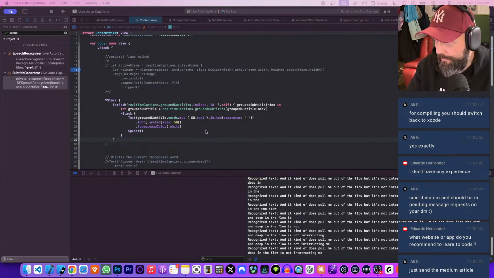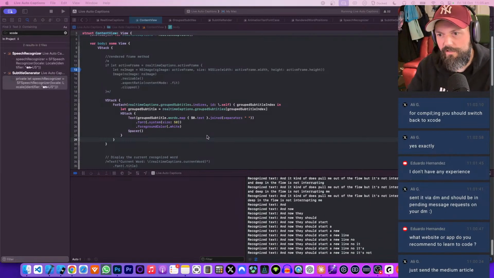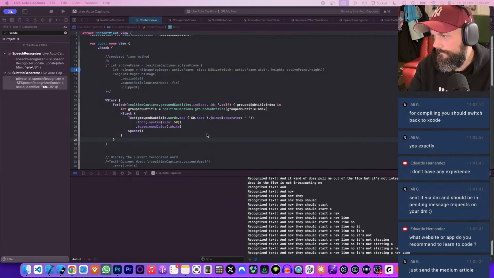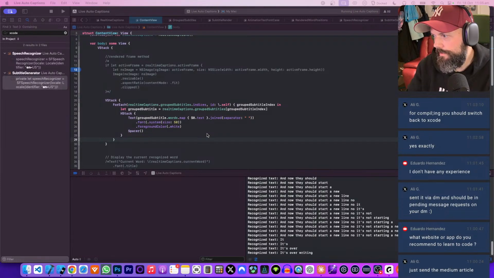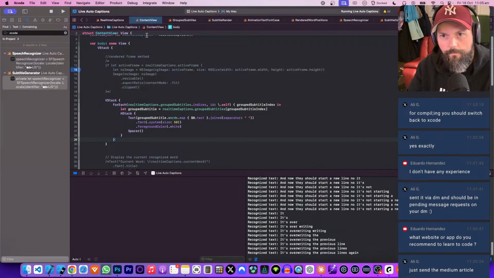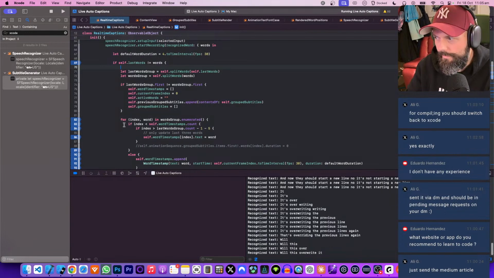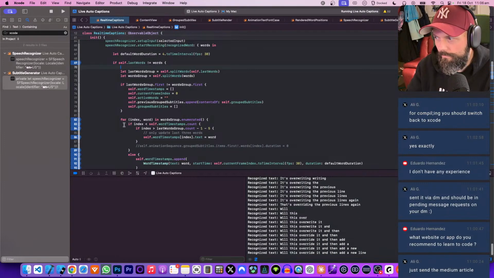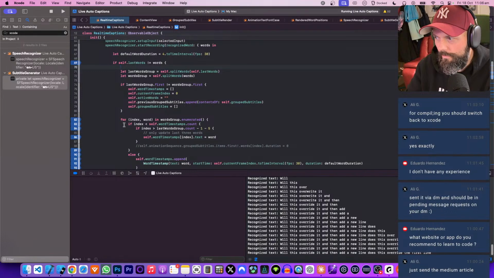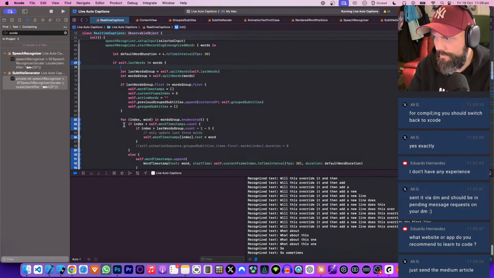And now this should start a new line. No, it's not starting a new line. It's overriding the previous lines again. Will this override it and then add a new line? Does this overwrite the first line? What about this one? So sometimes it works, sometimes it doesn't work.